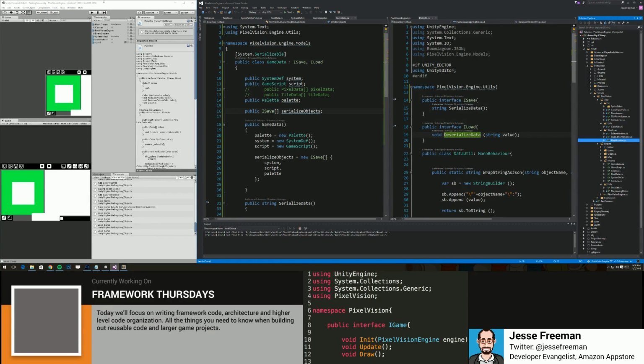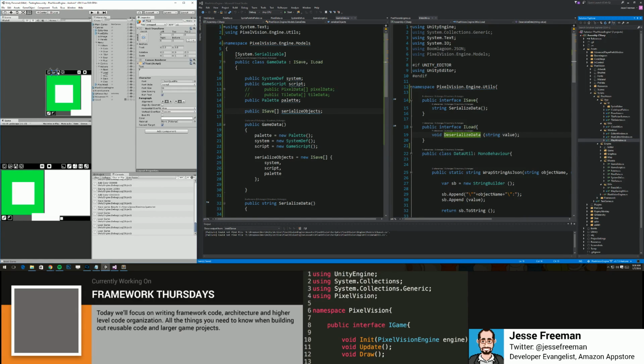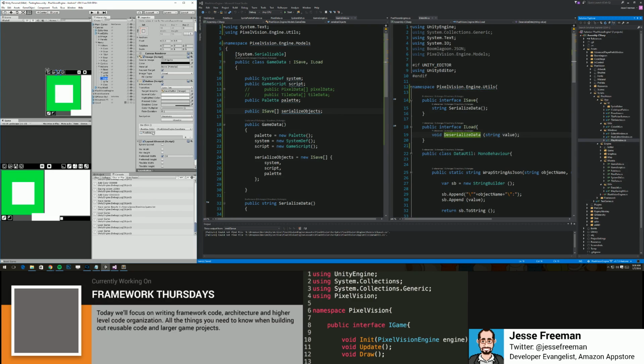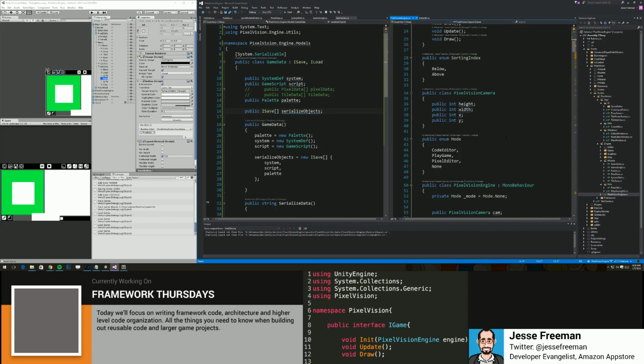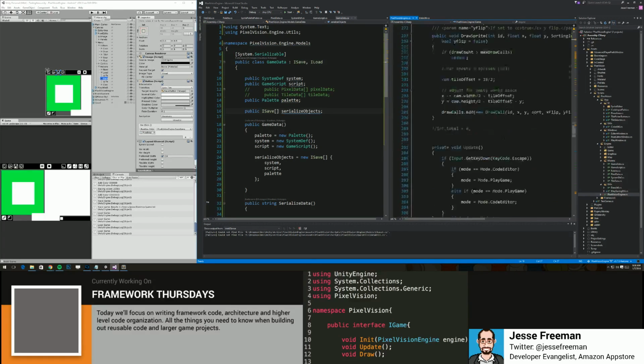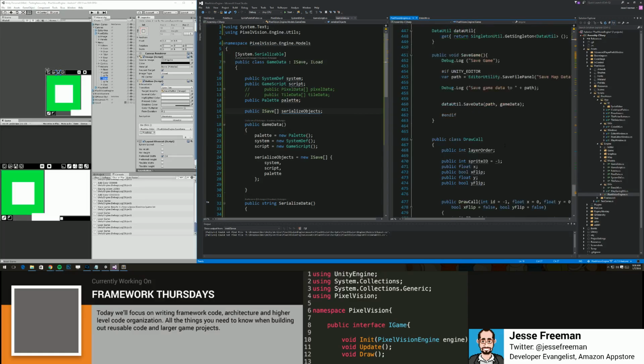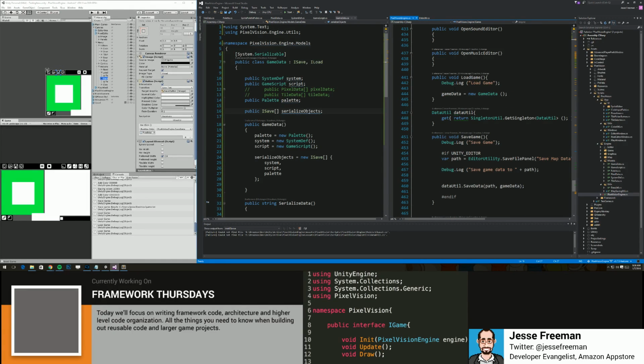Where is that stuff wired up to? What is save wired up to? Save is a button, and this goes to Pixel Vision engine. So here's the engine, Pixel Vision engine. There should be a method here for loading a game. So game data, new load game.